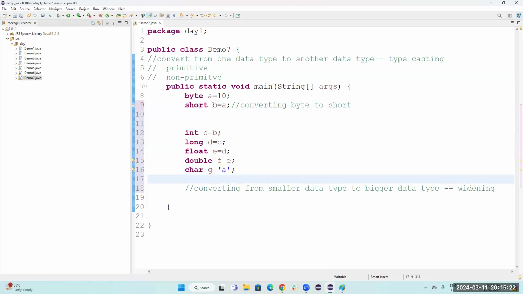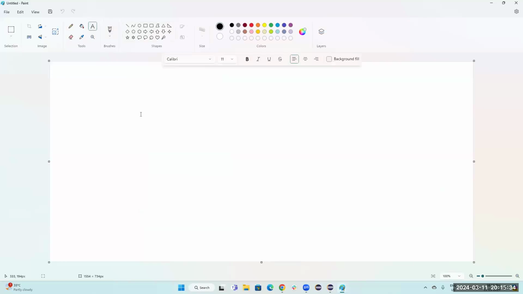Now I'll convert int p is equal to g. Tell me, is it working? Yes, sir. If I tell you the diagrammatical representation, what is the smallest data type? Byte.